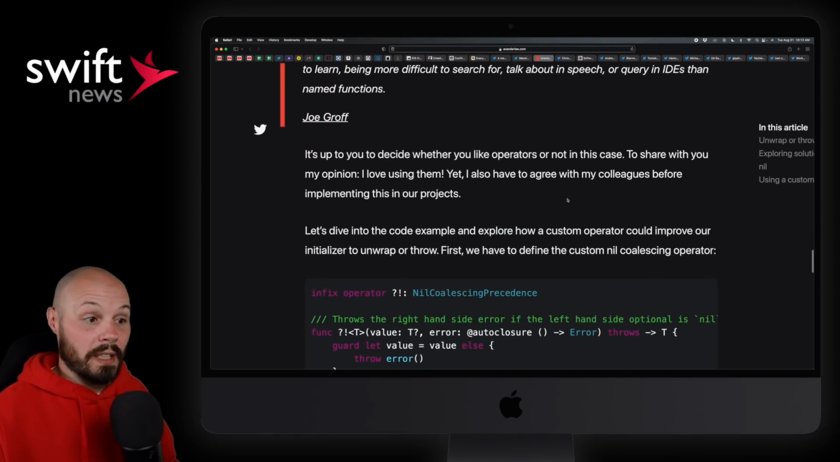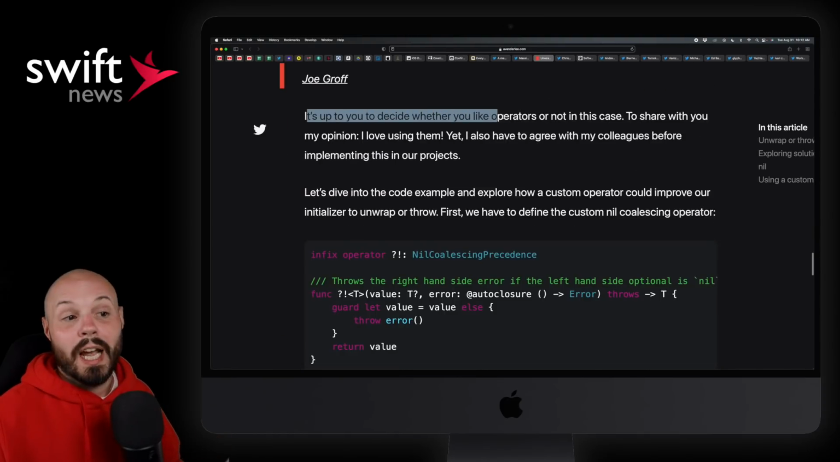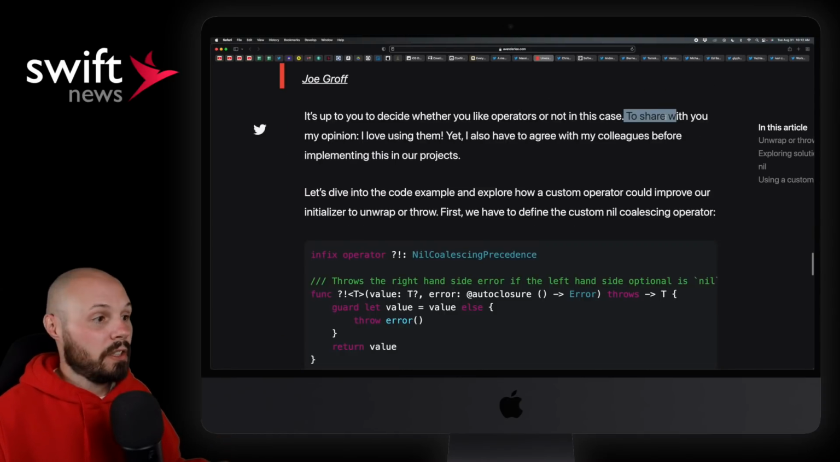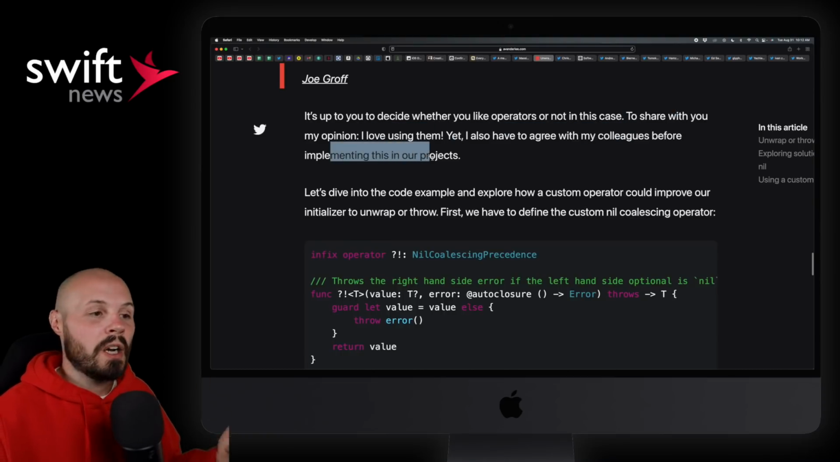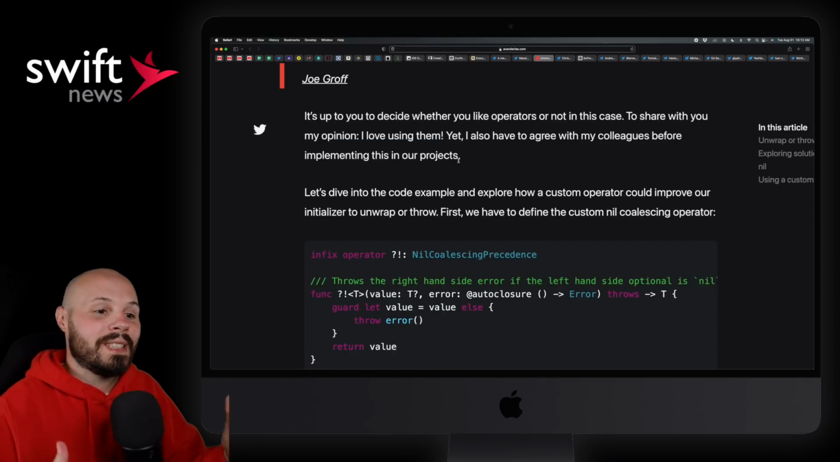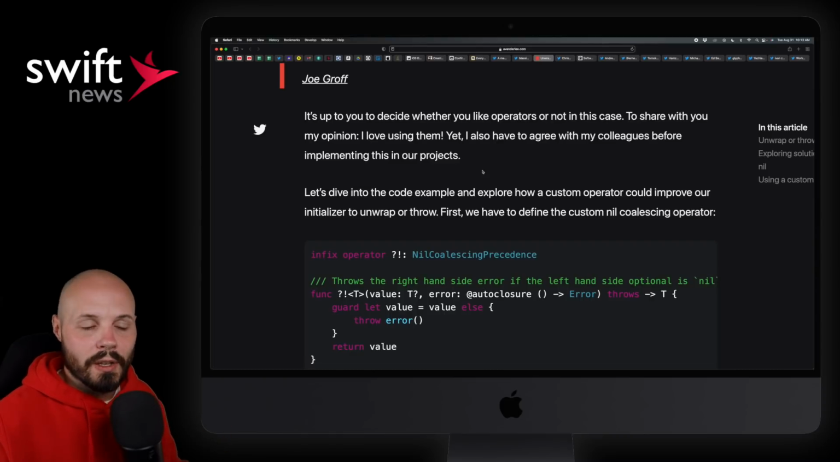But like Antoine says, he prefers it. He likes the compactness and the readability of it. But the caveat here is it's up to you to decide whether you like operators or not. To share my opinion, he loves using them. Yet, I also have to agree with my colleagues before implementing this into our projects. Again, if your team agrees on a certain style, a certain method of doing things, great, go for it, as long as everybody's on board and thinks that's the best solution for you and your code base. So that was a little mini rant.